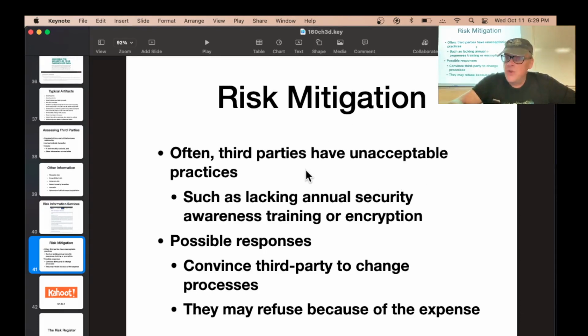So very often your third parties have unacceptable practices, like they don't have security awareness training or encryption, and now you have to decide what to do. You can try to get them to change their process, but they may refuse. Then you'll have to decide to either accept that risk or put in some kind of control of your own, like encrypted at your end, or buy insurance or something, but this is an issue.